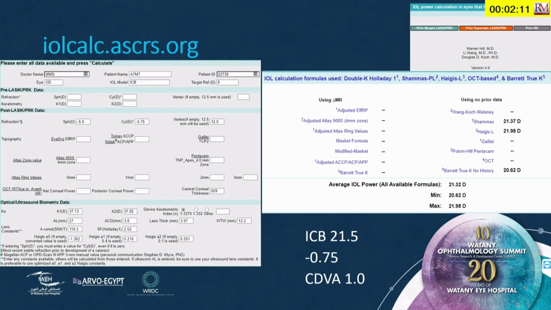So what to do? The first and most used is the IOL calculator at the ASCRS website. We put in all the data we have, from Pentacam, from Galilei, from whatever, from axial length, whatever, and even if we have history, the calculator calculates with history and without history, and gives the minimum, the maximum, and the average. It is very useful and commonly used.